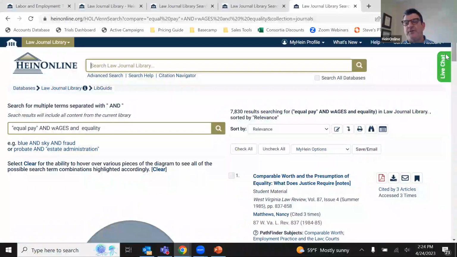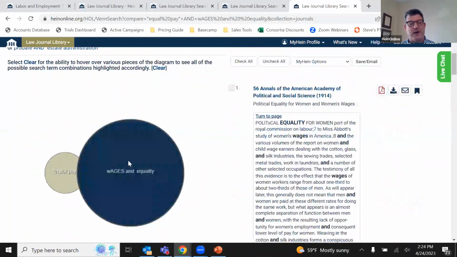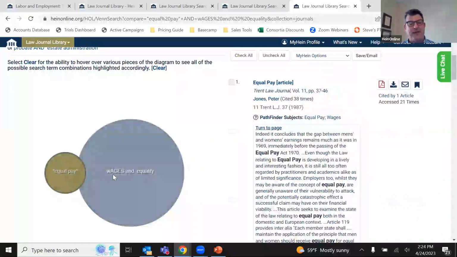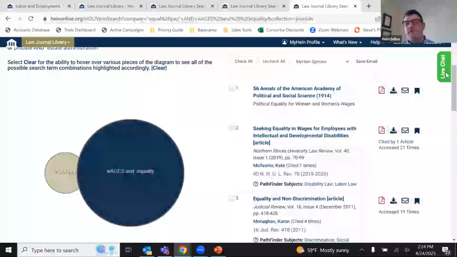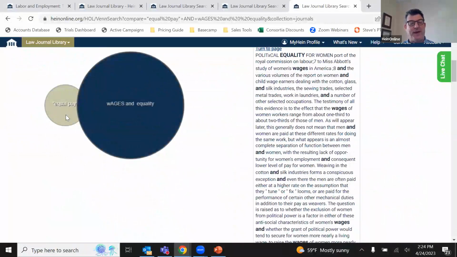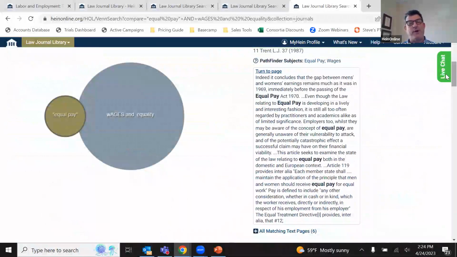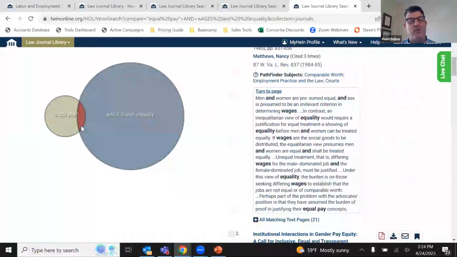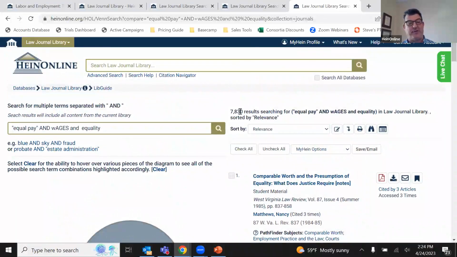So you can see the different circles, the Venn diagrams, if you will. Here's where wages and equality are. Here's where equal pay is. Here is the overlap. So wages and equality, right here, 65,000 results. Equal pay, of course, right here, 24,000 results. We don't really want either separately. We want to see the overlap of wages and equality, where it talks about equal pay. And that is really this overlap here, 7,830.